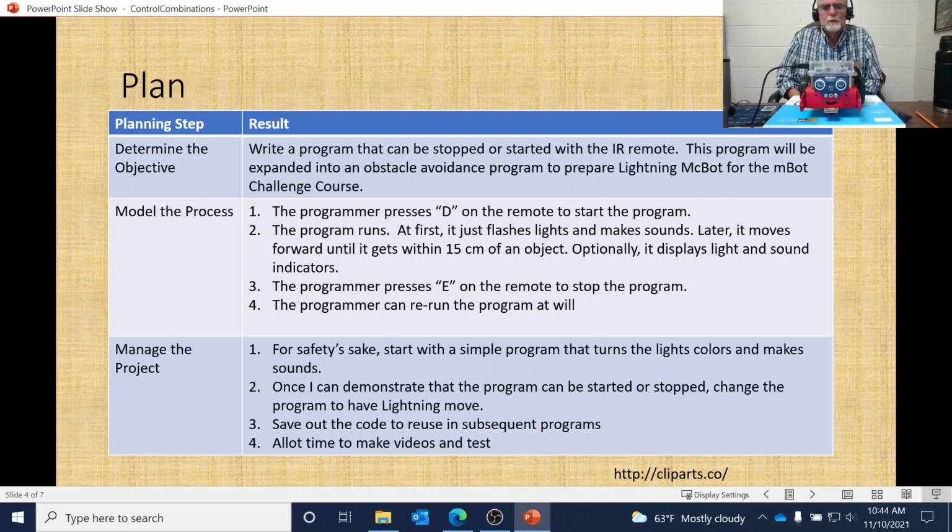Okay, I've got a sample program that I will build, and I'm showing how each of these steps applies to it. The sample program is, I've noted that when I download a program to the Lightning, it starts right away. I would like to have it where I can start and stop it with the remote. This is what I will use to control the program that will get Lightning McBot through the obstacle challenge course. You remember in about his second or third adventure, Lightning McBot turned around and ran. Well, we're hoping next time that things go a lot better.